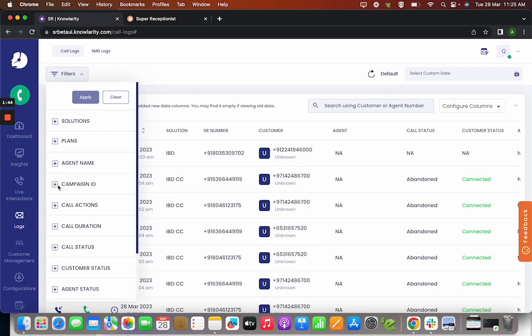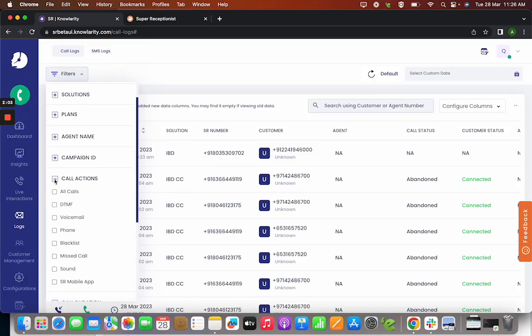Now in the campaign ID, if your account is being used for generating a bulk OBD campaign or a dialer based campaign and you have the campaign ID, you can run a search basis the campaign ID. If you want to run a search basis the call action, you have these actions available. Now these actions were also there in the old SRUI, so this is just carrying forward that particular section.